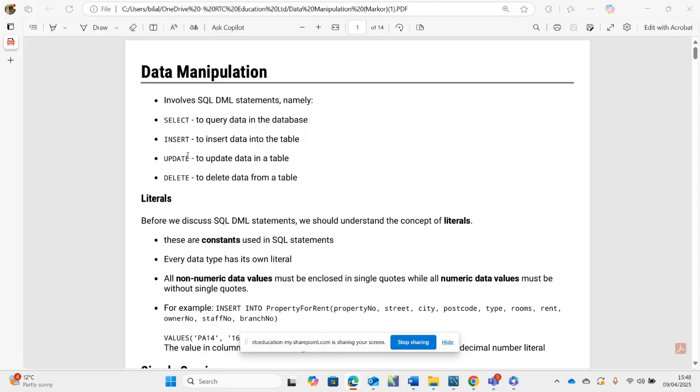Essentially, the statements that we need to pay attention to, just as I've demonstrated earlier, are the select statement, which is to query data in the database, the insert statement, which is to insert data into a table, the update statement, to update data in a table, and the delete statement, to delete data from a table.